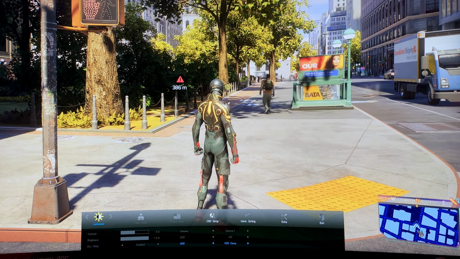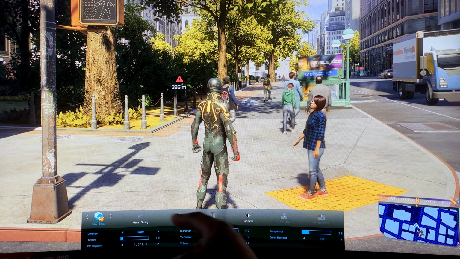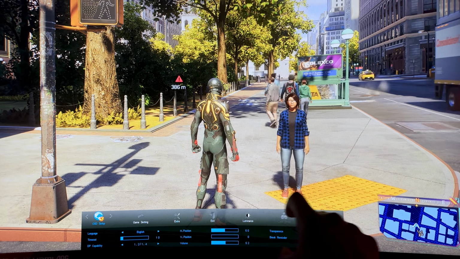So back in the menu, and again, this is the on-screen display. That's what OSD setup means, on-screen display. So that's basically this bar right here.